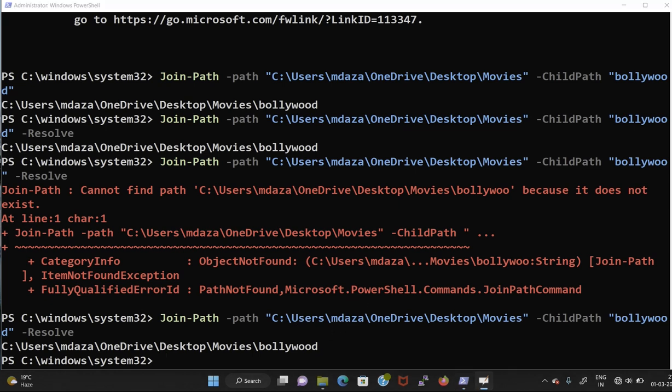name for each part of the path. So for example, here you can see this is your drive, so we call it a parent to this folder, which is the users folder. The users folder is also called a parent for this folder, and this folder is also called a parent for this OneDrive folder, and OneDrive is also a parent for the desktop folder, and the desktop folder is a parent for this movies folder.